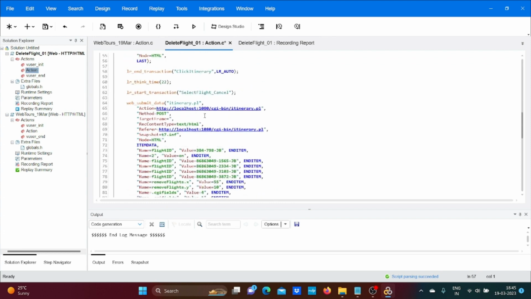Okay, so I hope the point is clear why we have recorded it 2 times. Just want to show you these name value pairs are also dynamic in nature. So what we'll do is, first of all, we need to check how many times these values are coming or how many flights are available.